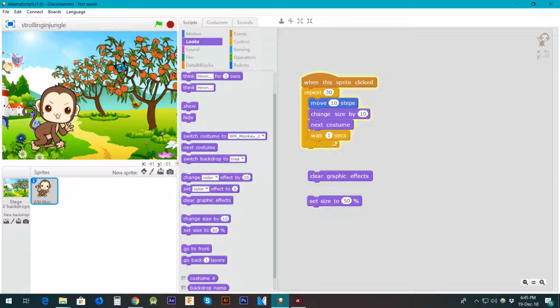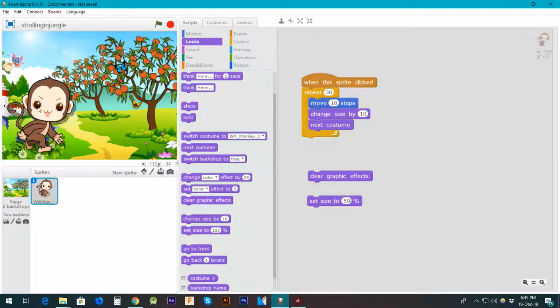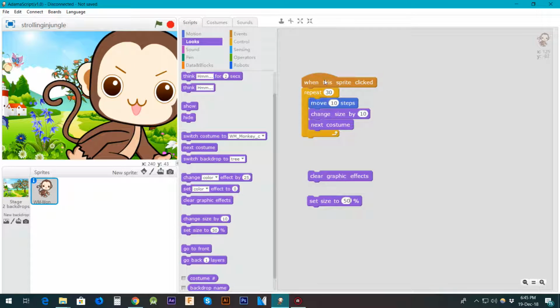Oh, so yeah, we need to get rid of this wait 1 second block first, so to see the monkey moving really fast. So let's press the set size block to 50%, and this code. Yeah, you see how big the monkey gets? Careful, it might get out of the screen and pinch you.